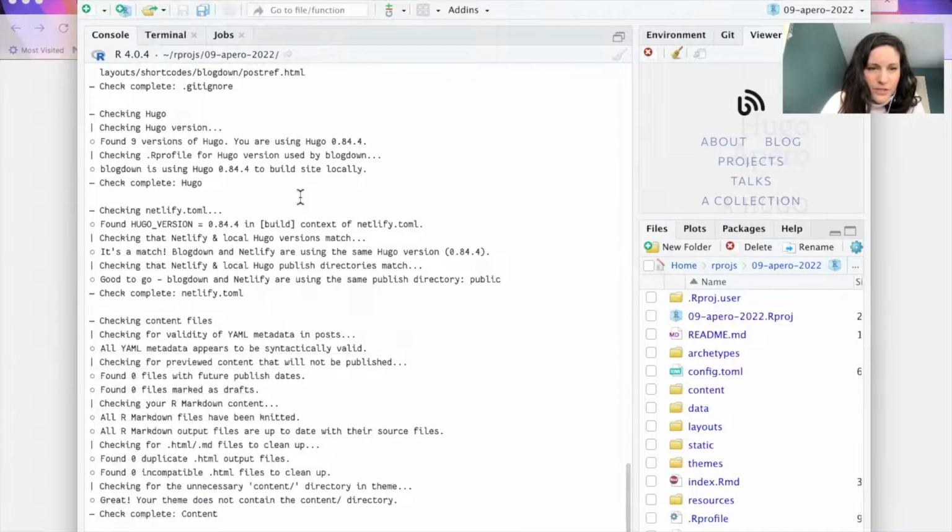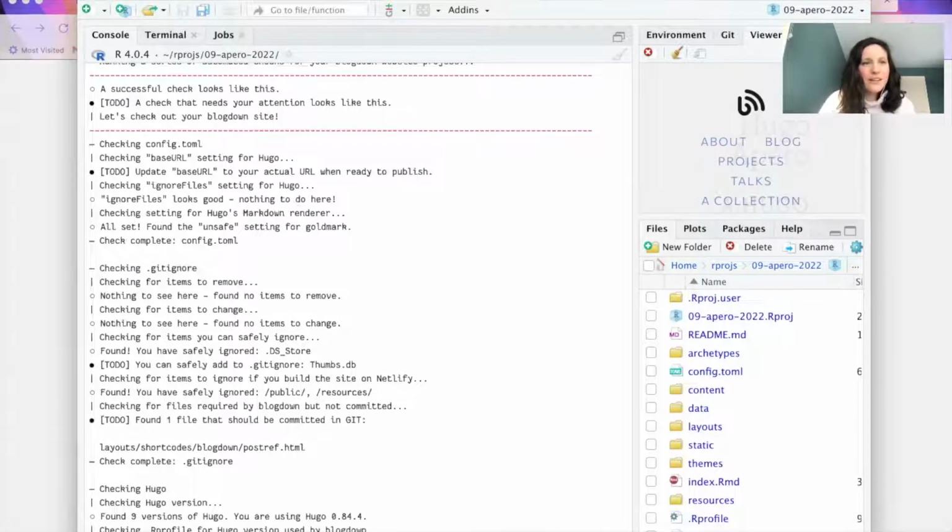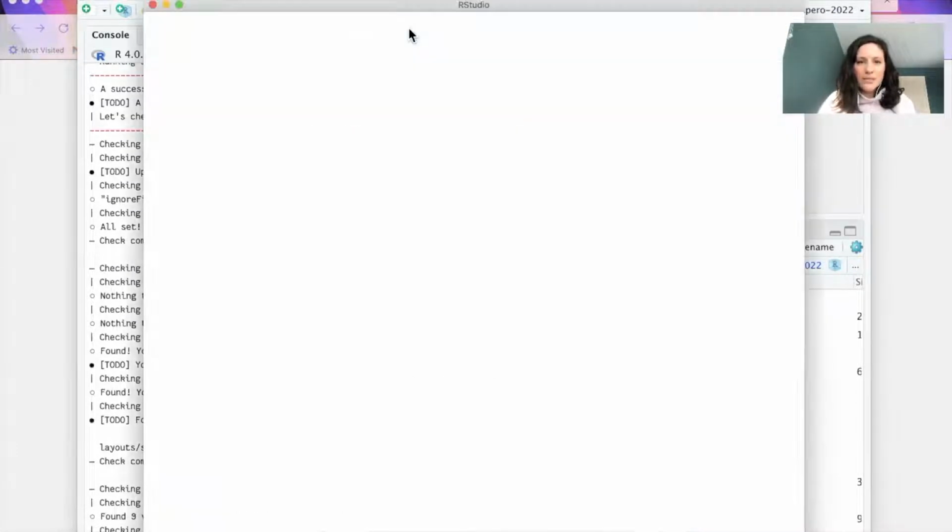Cool. Yeah. So now it registered that I do have that in my R profile. Okay. So that's a pretty clean check for me. I'm happy with that. So I'm going to go ahead and commit.